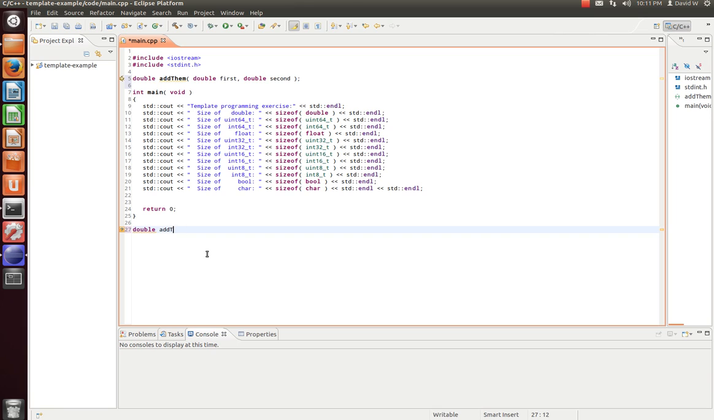Double addThem, and again I want to return the sum of two variables, first and second. So that would be the method for which I would write a generic or a specific function.